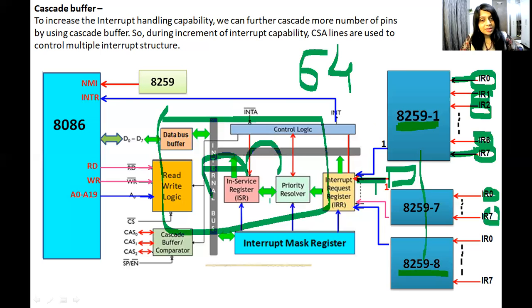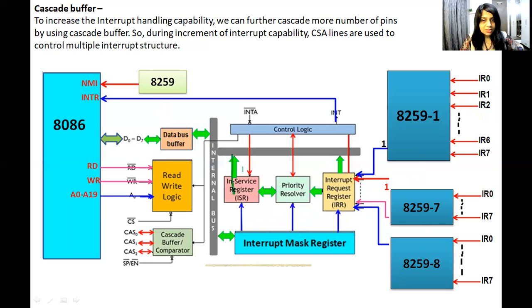So this 8259 is the master and these are in slave configuration. Suppose this is the master and all these are slaves. When we cascade the 8259 in master slave configuration, every slave has its identity number. Suppose this first 8259 is connected to IR0, its identity number should be 000. The second 8259 will be 001 and so on, and the last 8259 will have identity number 111. Now you can see here there is a cascade buffer, and in this cascade buffer there are three lines, that is CAS0, CAS1 and CAS2.